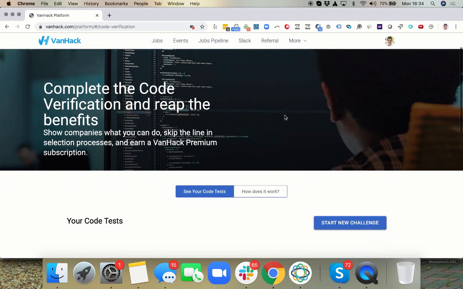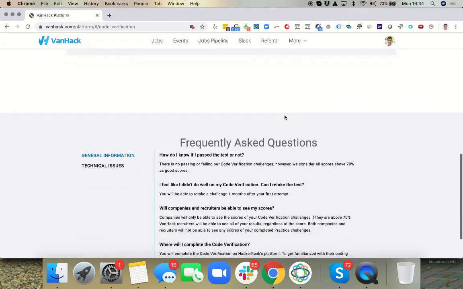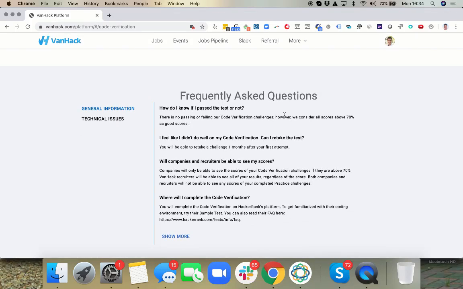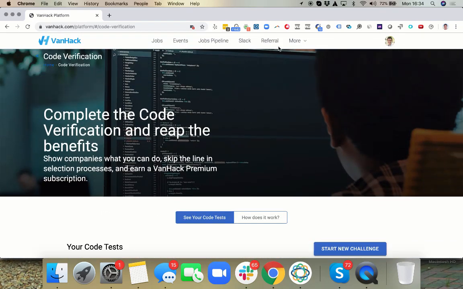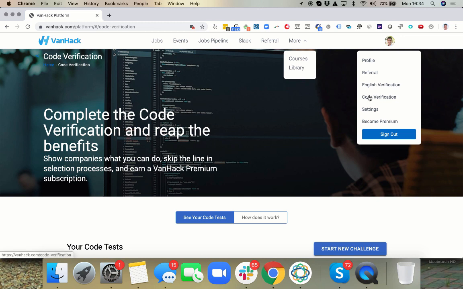Another thing that's important is a code test. We have a code verification integration with HackerRank, so you can actually take a code test, and this will greatly increase the chance of you getting an interview with VanHack if you have a strong coding test. It'll show our team of recruiters that you have really good skills, and you're also serious about this opportunity. We have some FAQs here you can read, so anytime just go in there, click here, and click code verification. Pretty easy.